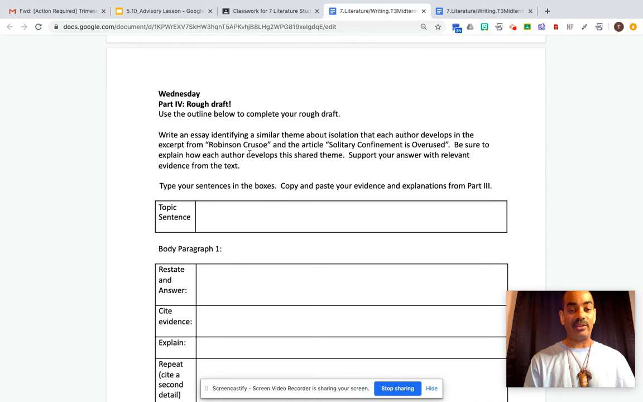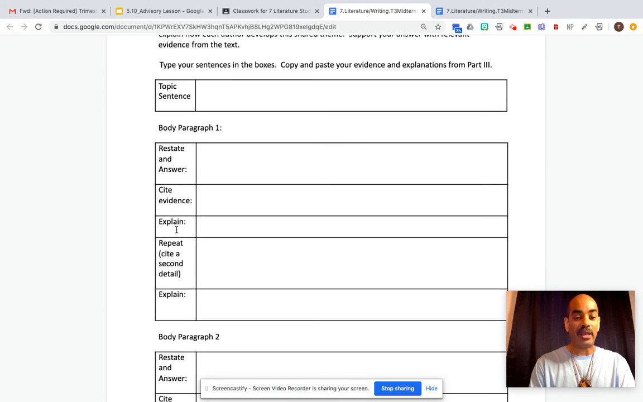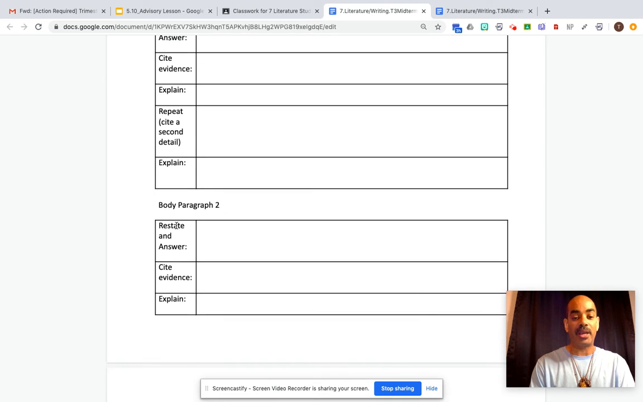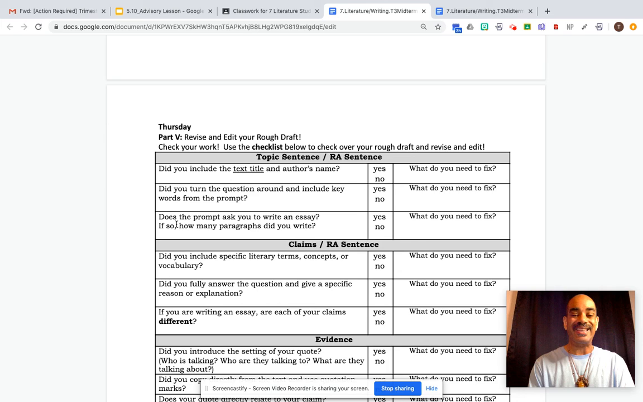Write an essay identifying a similar theme about isolation that each author develops in the excerpt from Robinson Crusoe and the article Solitary Confinement is Overused. Be sure to explain how each author develops the shared theme. Support your answer with relevant evidence from the text. So we're doing the RACER format: restate the question, answer, cite evidence, explain, repeat, and so forth. You've done this many times before. This will be easy for you.